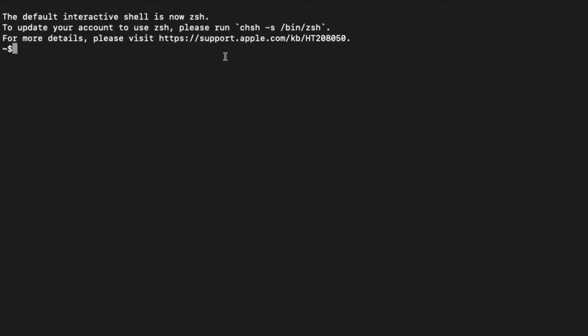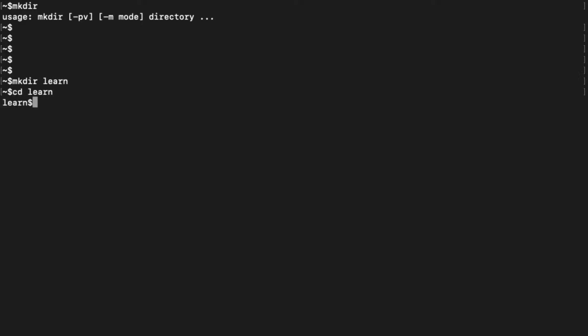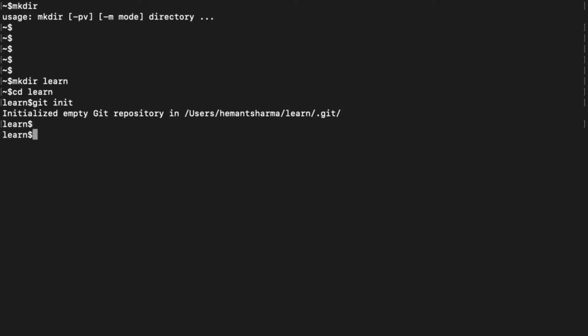If I were to quickly give you a glimpse, let's say I go to my terminal and I create a directory. Let's say the directory name is learn. I go inside learn, and inside learn, I do git init. So what does git init mean? Git init means that I've initialized a git repository. Now once I initialize a git repository, this folder learn has become the working directory for me, right?